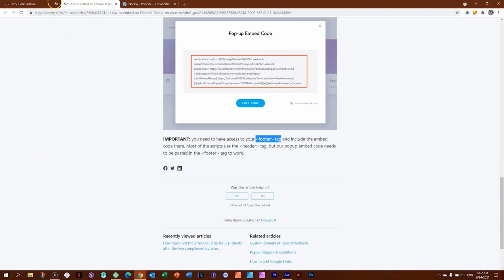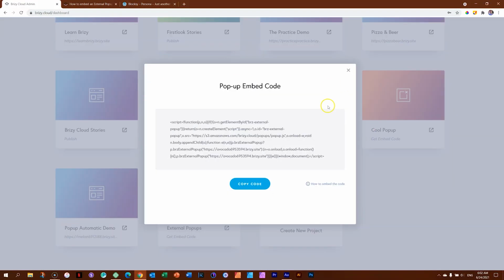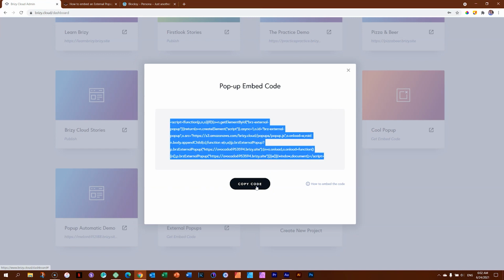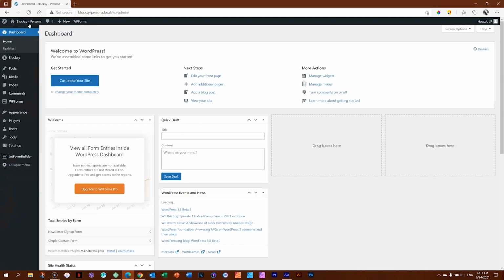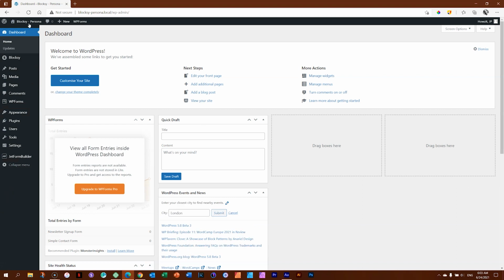Right. So let's just make sure we go back here. This is our Brizy Cloud. Copy the code. Automatically, it's copied to our clipboard. Then hop over to our WordPress site. I have this open in a different browser now. What we have to do is go into the backend of WordPress. And you will need to have a place where you can insert this code into the footer.